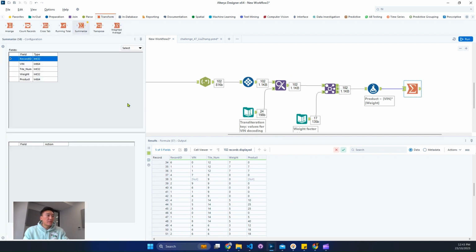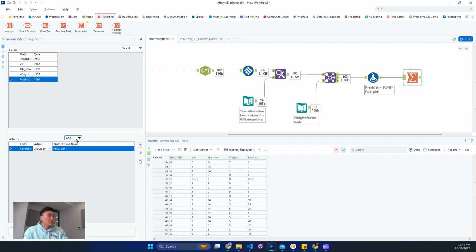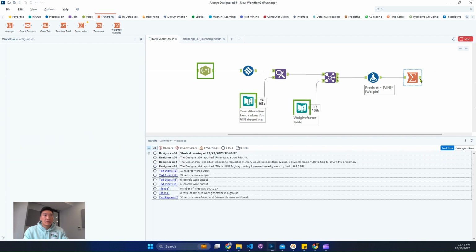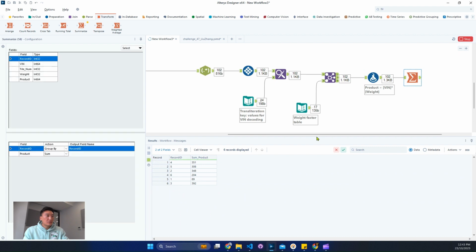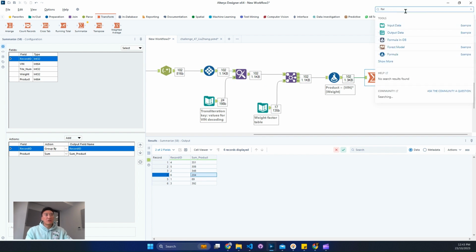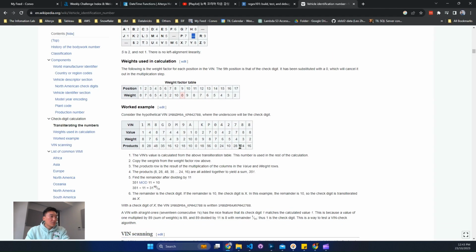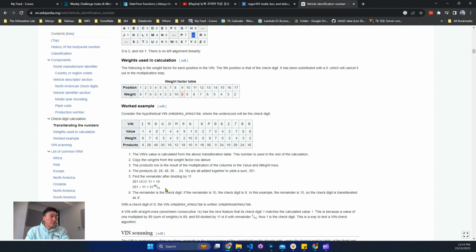Then we're looking for one group by for each record ID. For the product, we want to do the summation of it. Because we do a summation, if you have null values, they probably just treat it as null, so rather than adding up 17 values, it adds up 16 values. So you want to do a formula. You want to check the mod. You're looking for mod 11.